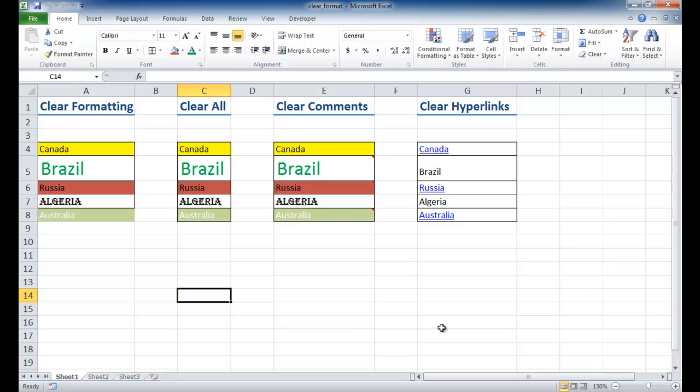Hi, in this session, I'm going to show you how to clear the formatting or clear contents within a cell. There's also other things that you can clear within cells, such as comments or hyperlinks. And I'll show you examples of that too. So let's go for this example first.